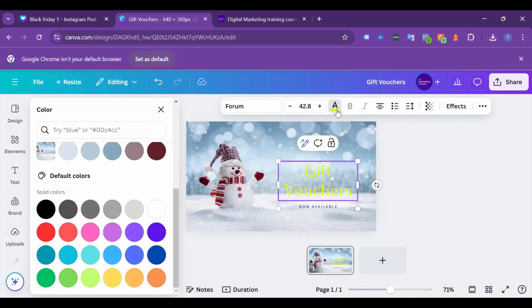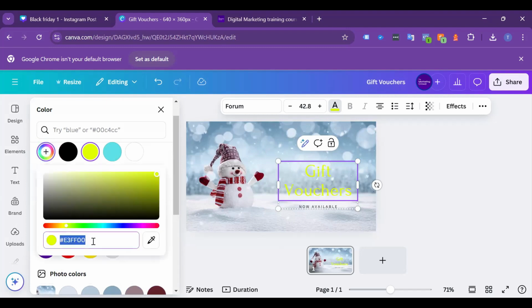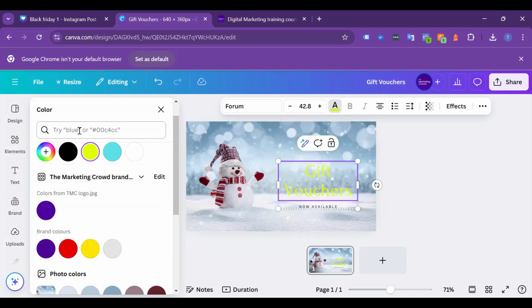Click on the text, click on color. You can either choose their default colors. You can click on the plus to more accurately choose a color. Also meant to tell you under plus, you can put in a color code and that will definitely accurately match your color. Or you could just search for a color and choose a hue of it.